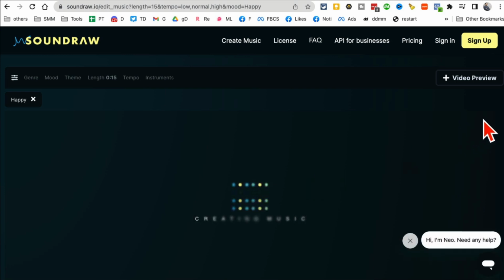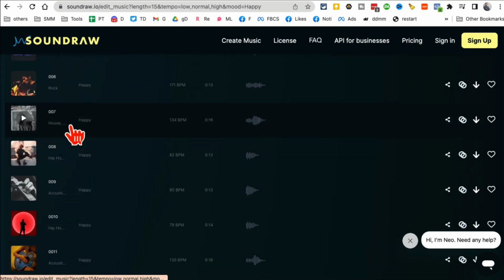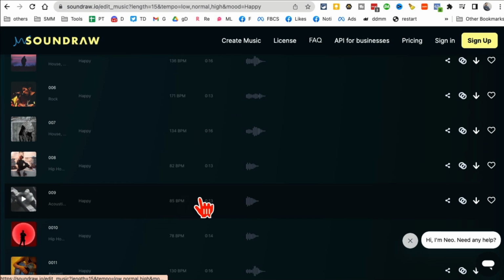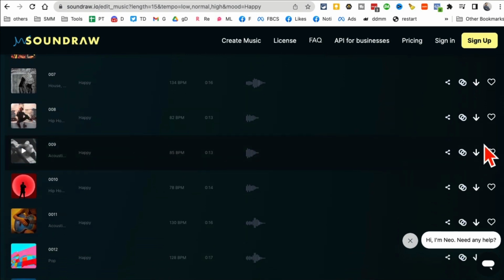And yes, I can download these and then start using them in different projects for myself. And here you go, here are different tracks. I can listen to these right here, or I can also download these on my computer.